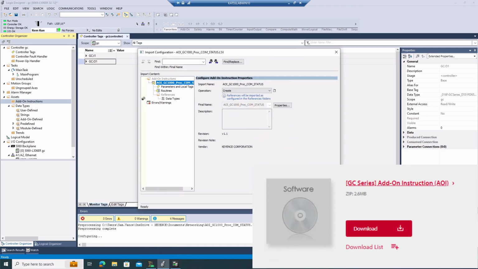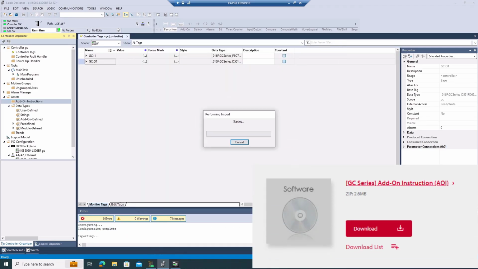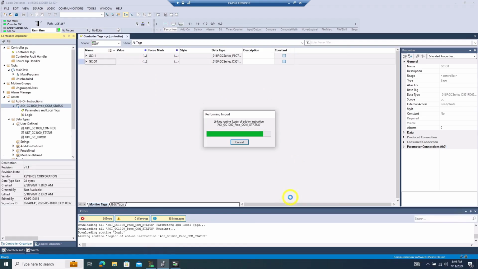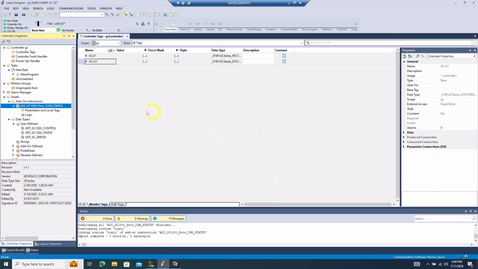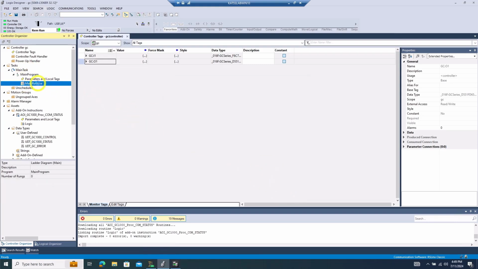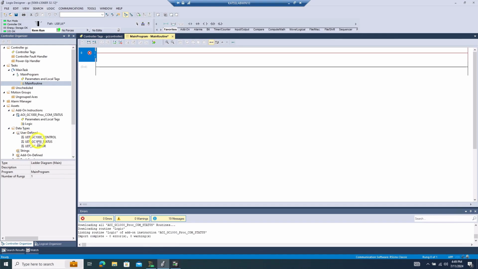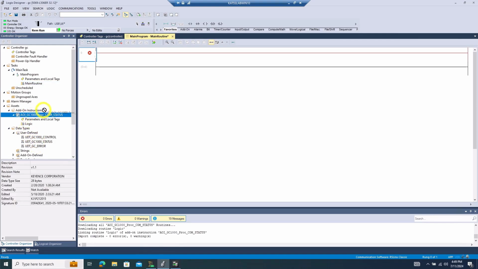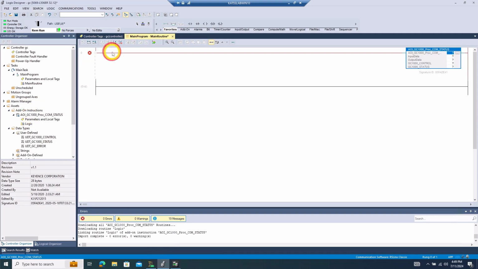You can find that AOI on KEYENCE.com and download it for free, and then add it following these steps. After it's added, go ahead and drag it into a rung in your main routine, and then we'll have to create three new tags. The first tag at the top that we create is something that we'll never interact with again after we create it. It's where all of the AOI's information lives.